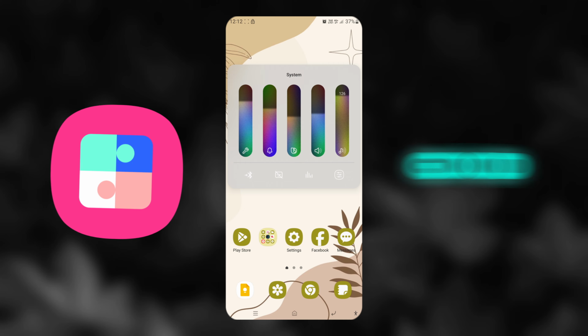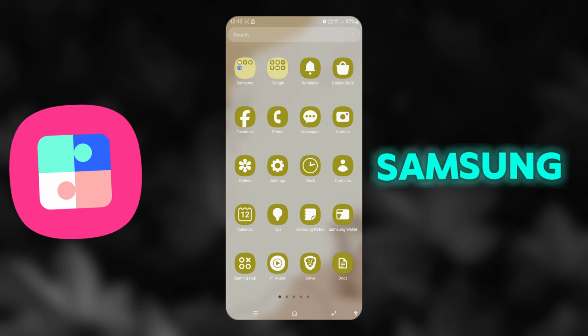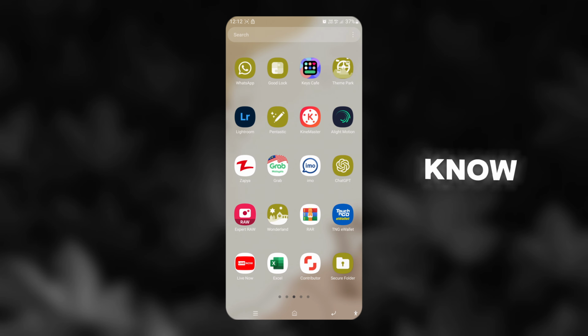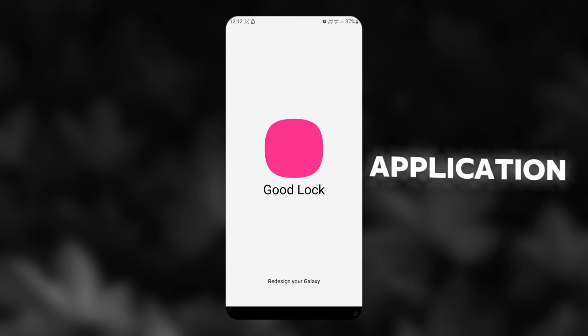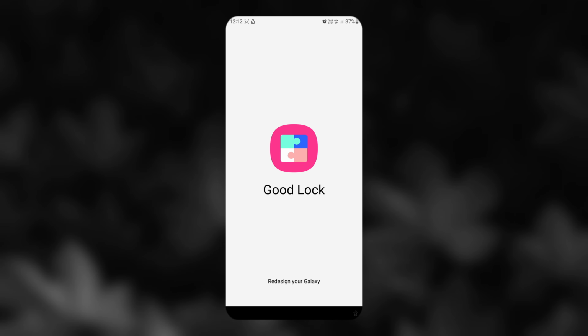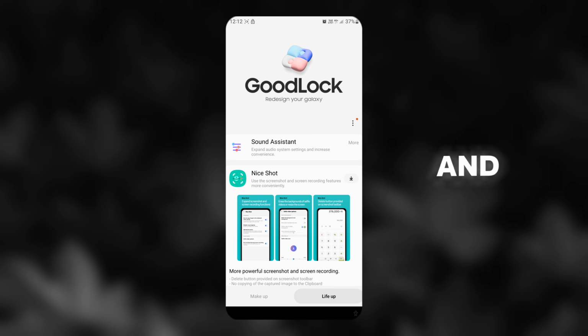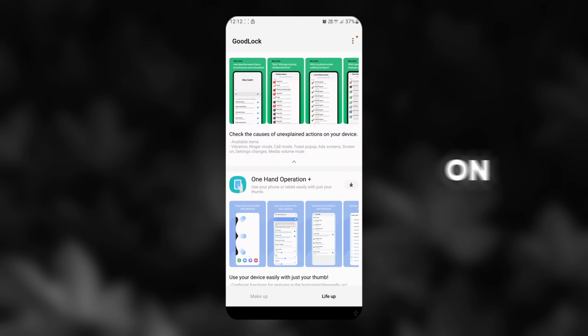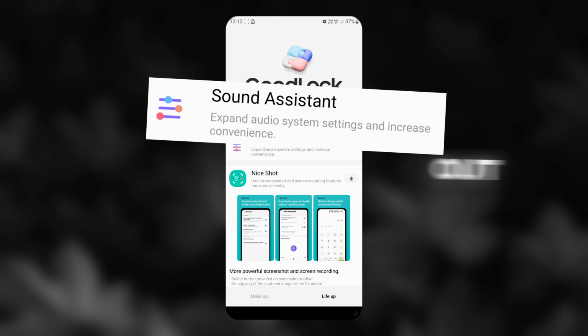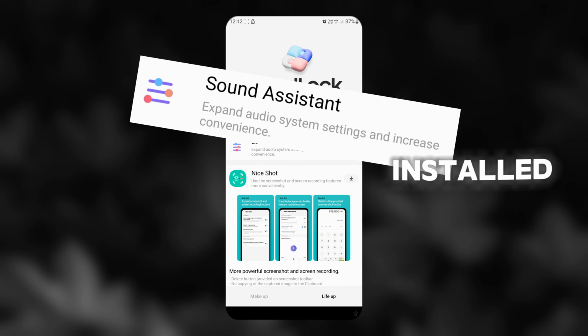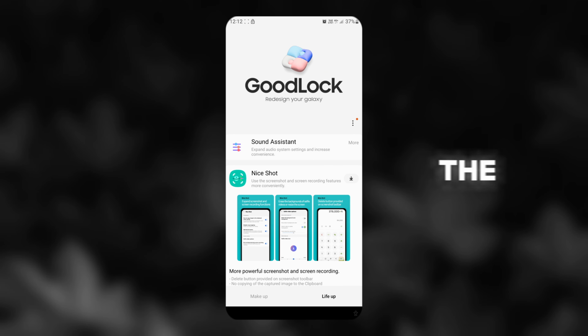First, install the Good Lock application on your Samsung device. If you don't know how to install the Good Lock application on your Samsung device, then watch our video in the video description box. And then open the Good Lock application on your device. Then tap on Life Up, and then find the Sound Assistant app, install it on your Samsung device, then open the app.